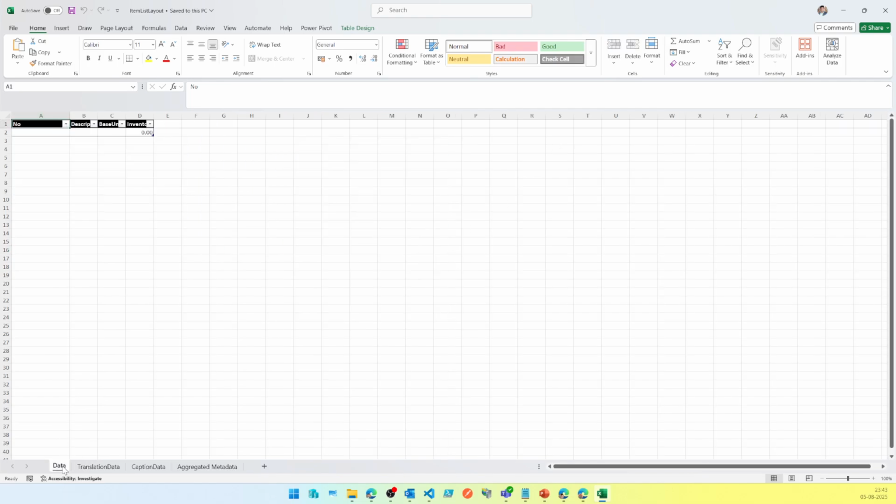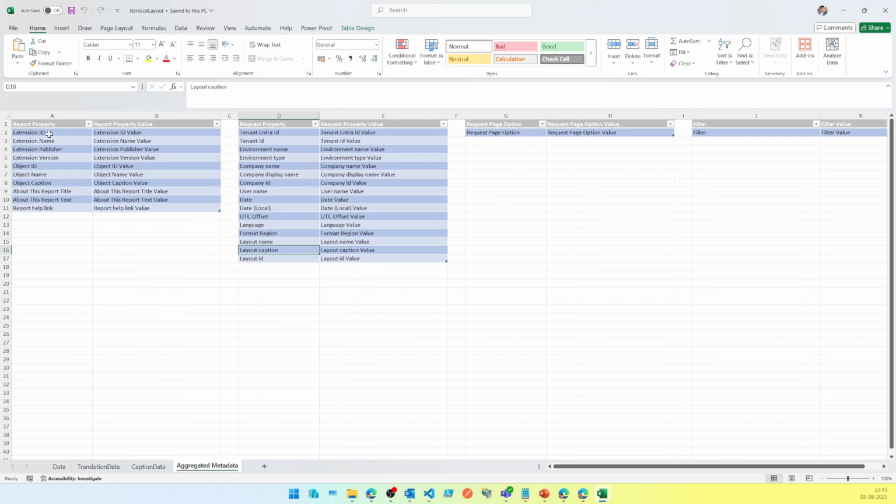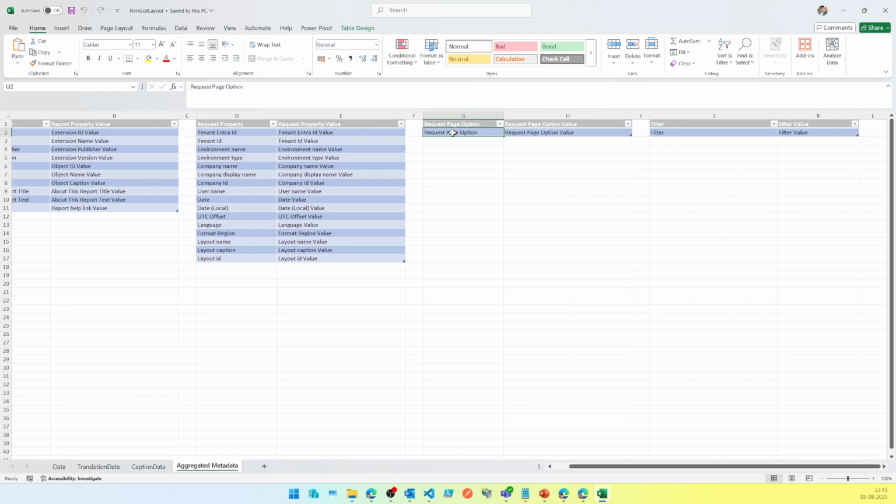One is called data, which officially will store the data that I have. The aggregated metadata provides me information about my report: which extension it is coming from, what is the extension name, who is the publisher of the extension, version, and other things about it. Then it provides other information which is commonly used by developers in their reports, like which environment it is coming from, is it sandbox, production, which company it is coming from. So you get all the insights that typically are requested on different reports. And it also gives you filters and request page options.